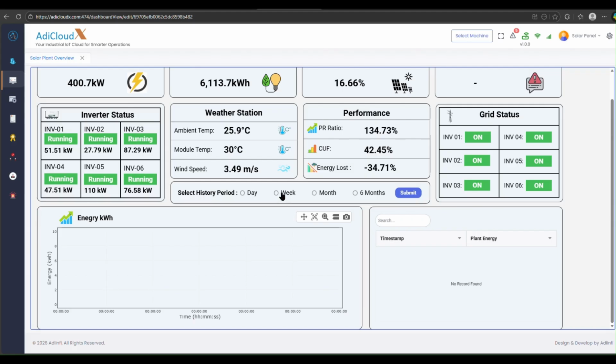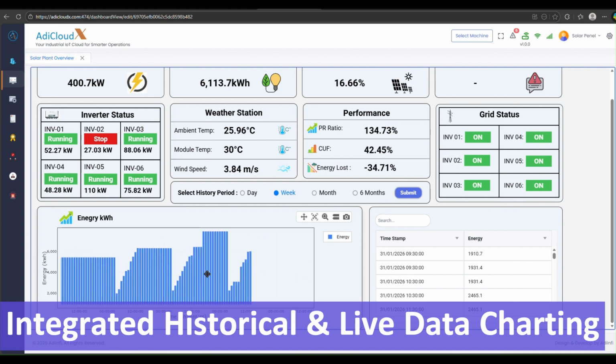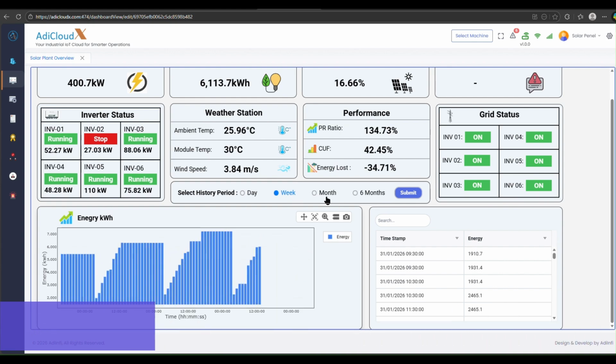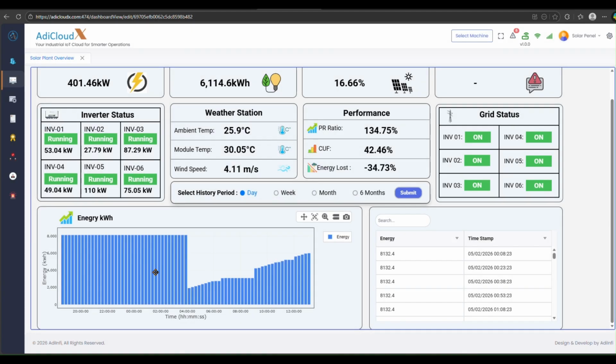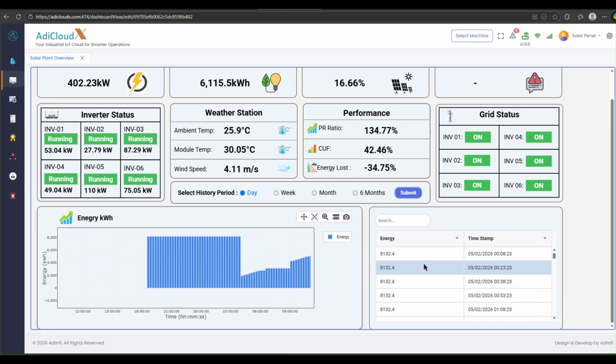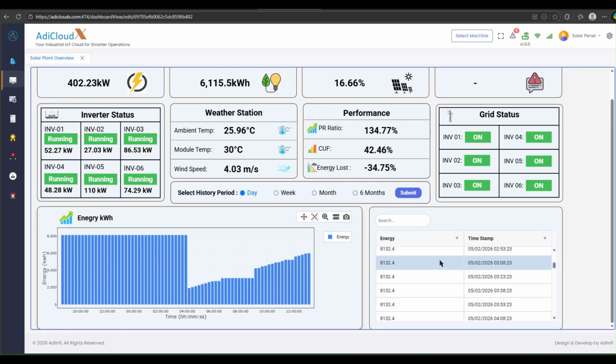At the bottom, the energy chart presents generation trends, supported by history selection for day, week, month, and 6-month analysis, along with a detailed energy data table. This dashboard enables centralized monitoring of plant performance, faults, weather impact, and energy trends in one unified view.